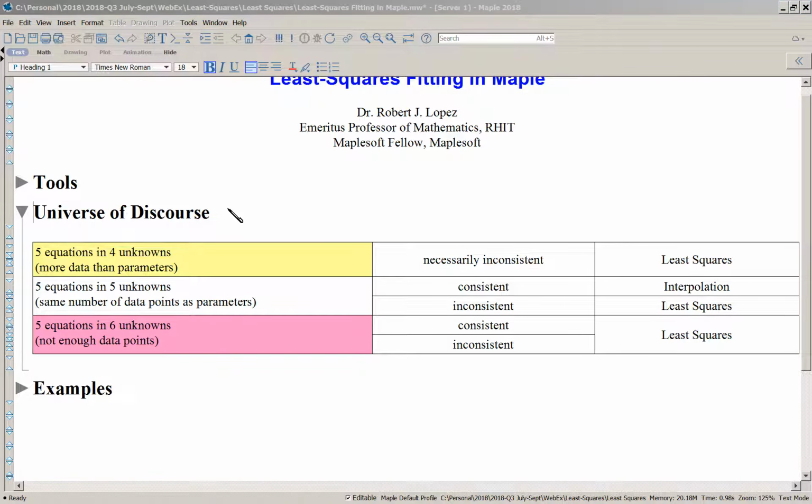Now, the universe of discourse over which we want to apply these techniques and commands has been subdivided as follows. I think in terms of equations: here we have more equations than unknowns, so there's too many equations. Here you have just enough equations, and here you have too few equations. And in each case, I'm thinking any redundant equations have been removed. So this is the categorization after redundant equations have been removed.